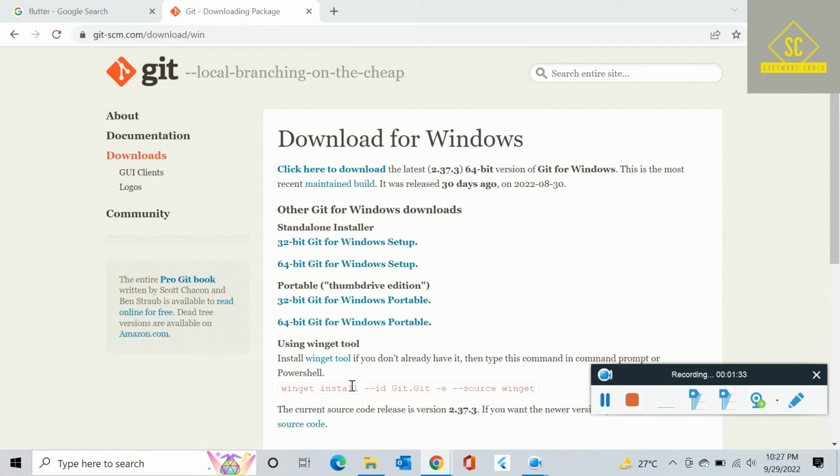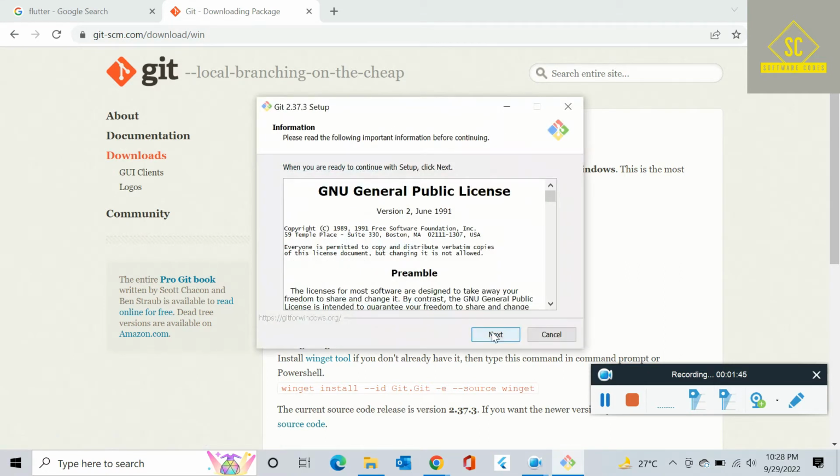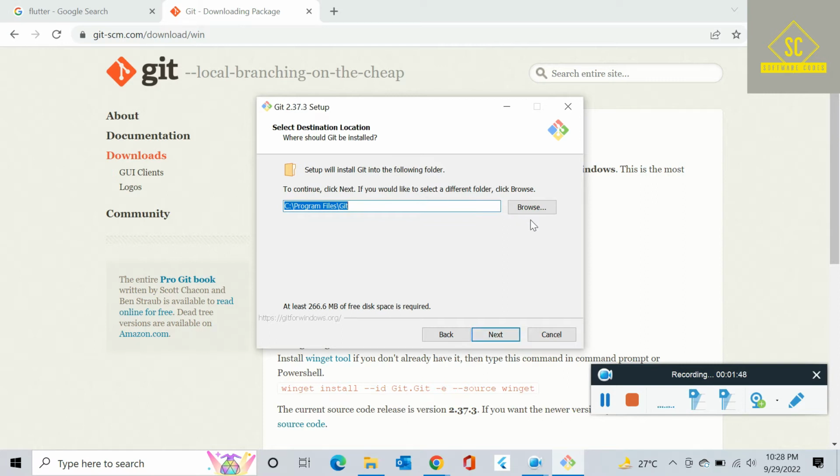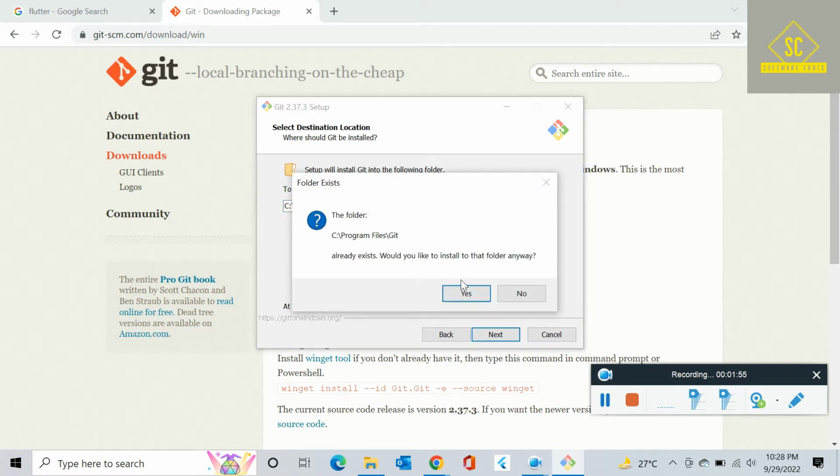Okay, just click on it and give the permission. Click on next button. Select the path where you want to install it. I will just leave it as it is. Click next. Okay, if you have already installed the Git, so there is no need to install it again. And if you haven't installed Git in your system, so you can.